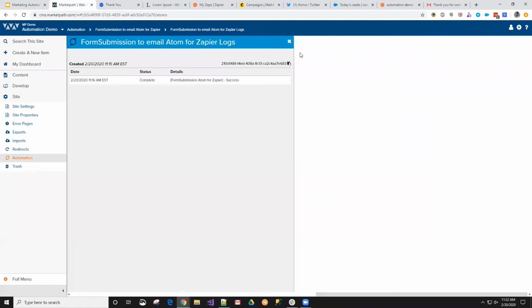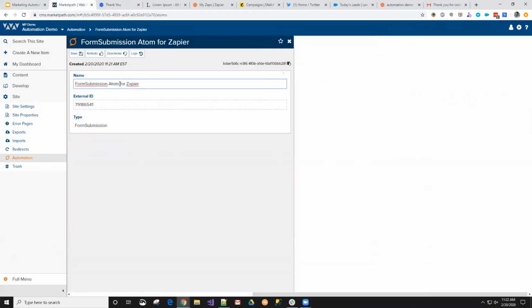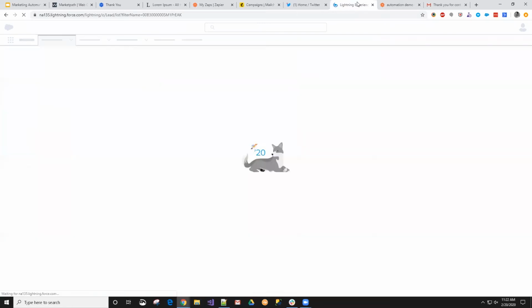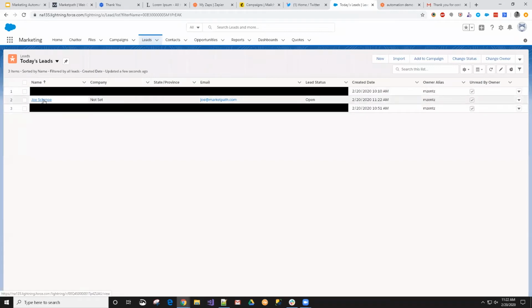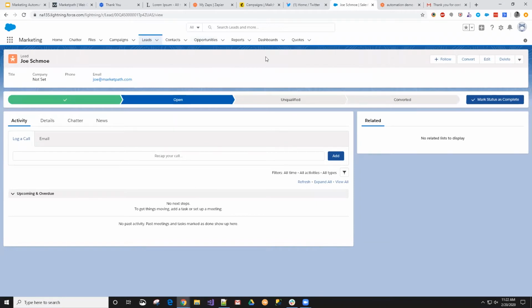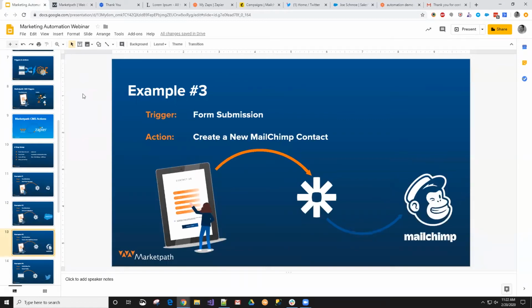You can see that I refresh this. Now I have another one. I can name this form submission to Salesforce lead. Take a look at logs. Looks like it already processed. And we're going to jump into Salesforce real quick. And now you can see Joe Schmo. There he is. Joe Schmo in all his glory. No company. Pretty easy. Okay, so that was the Salesforce lead.